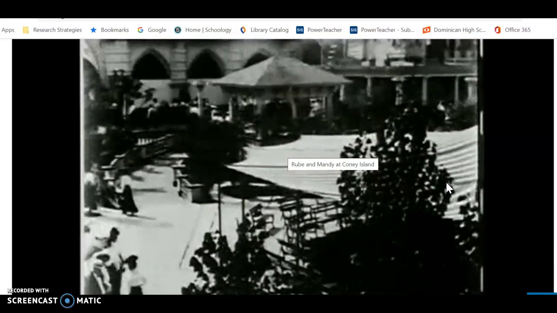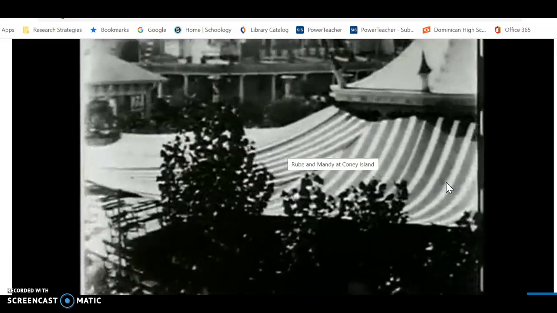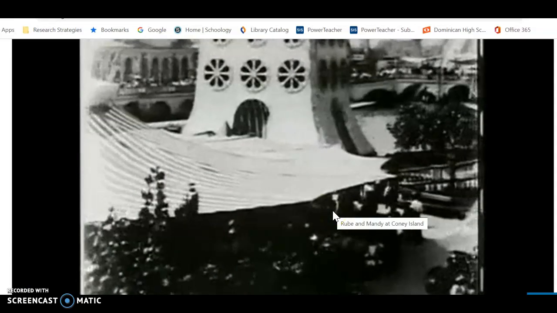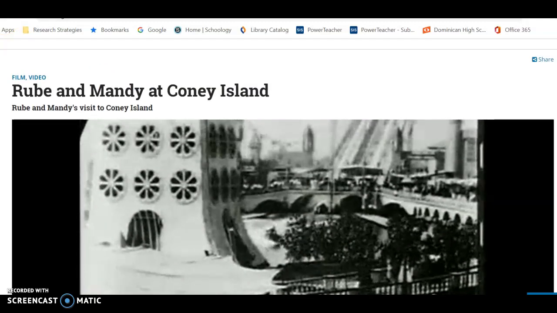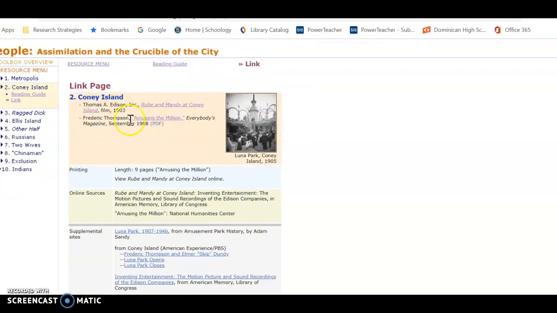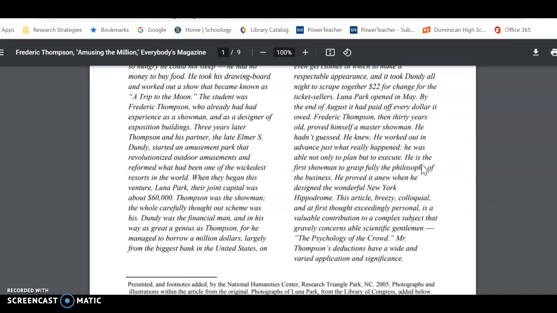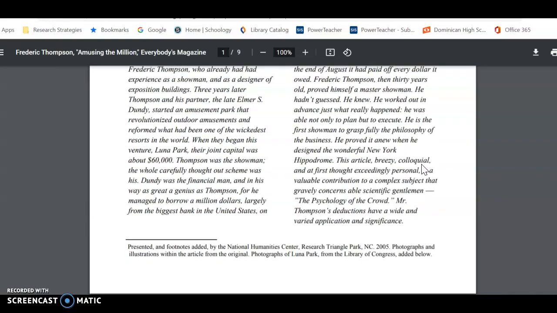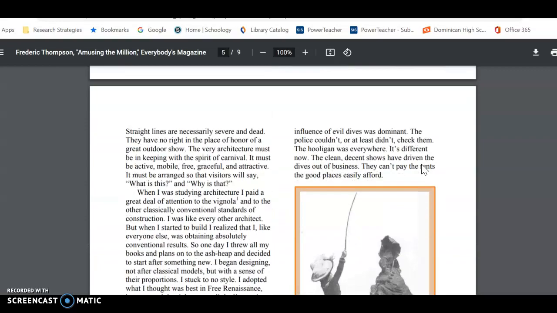It's just kind of fascinating. There's no sound, but it gives you a look at what things were like on Coney Island at this time in history. I'm going to go back out of this film, but they've also provided, to go along with this discussion of Coney Island, the Amusing the Million, which will take you to a PDF of this article that appeared in 1908 in Everybody's Magazine. And you could read that primary resource. And they have pictures in there.